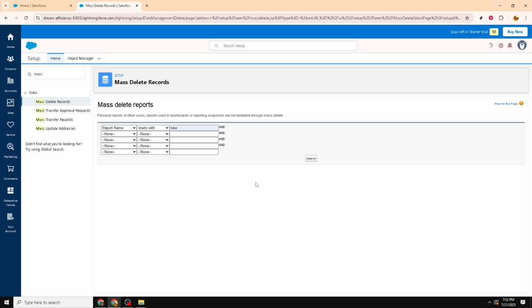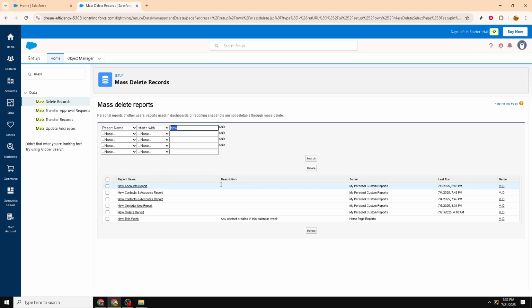Salesforce will then pull up a list of reports matching your input criteria. At this point, you'll have the option to select all the reports displayed by simply clicking a checkbox next to them. If you only want to delete specific reports, make sure to check only those you wish to remove. Once you're confident with your selection, glance over the list again to ensure you're deleting the correct reports. This step is crucial as it prevents unwanted data loss.